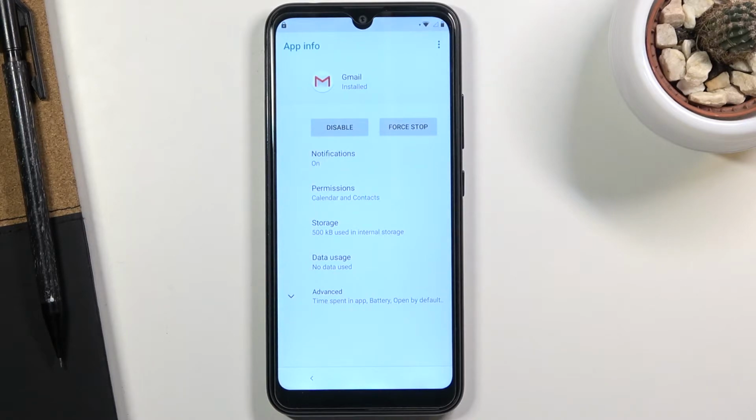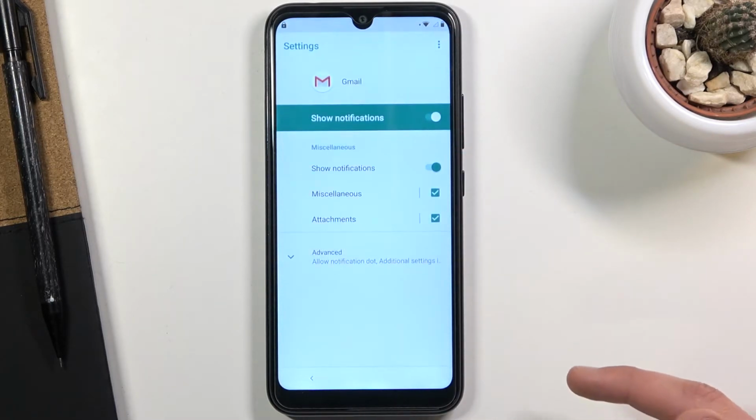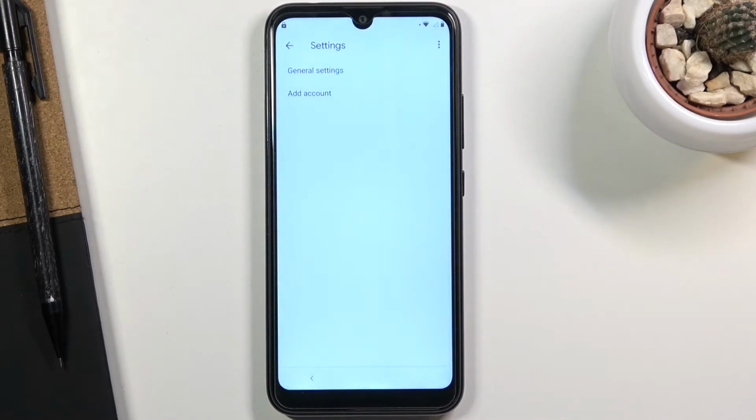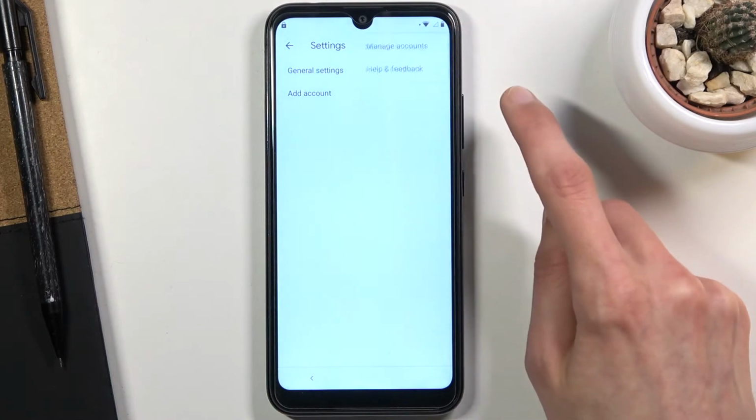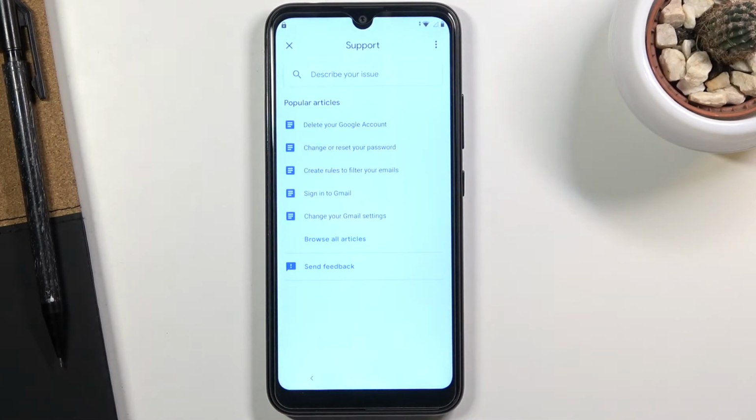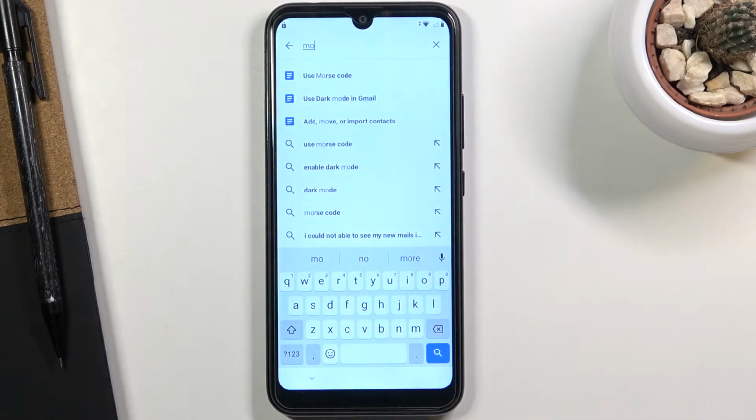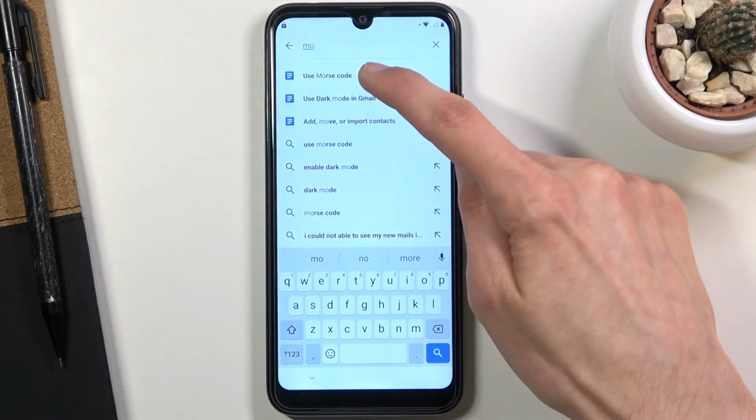From here we're going to go into notifications, advanced, and then additional settings in the app. Just go to the three dots and then help and feedback. And now we should be able to type in MO, and there we go. We get the suggested "use Morse code." So you want to select that.